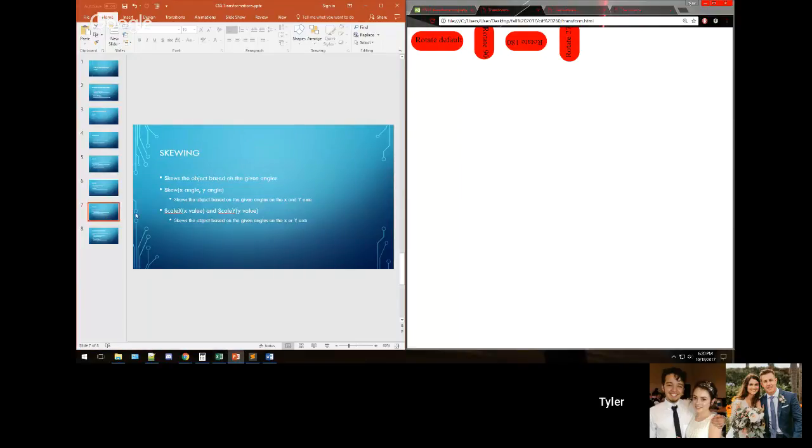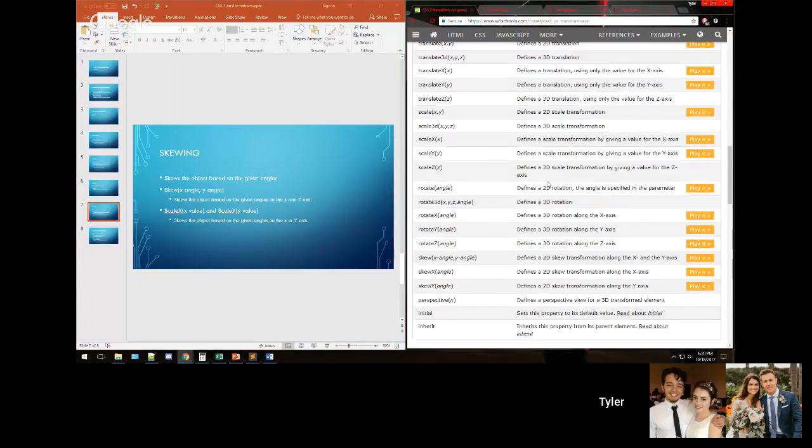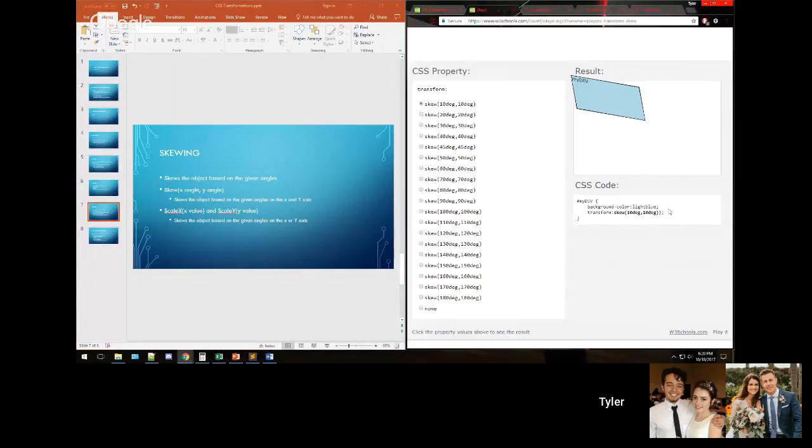Now the last one is called skewing. This one's a little funkier, so I actually had the properties here. The demo shows, based on how you skew it, this is the default. This is the X angle and the Y angle you're going to be skewing. So when you skew it like this, it slowly starts to stretch itself. And as you get to 90, it's actually a straight line up and down.